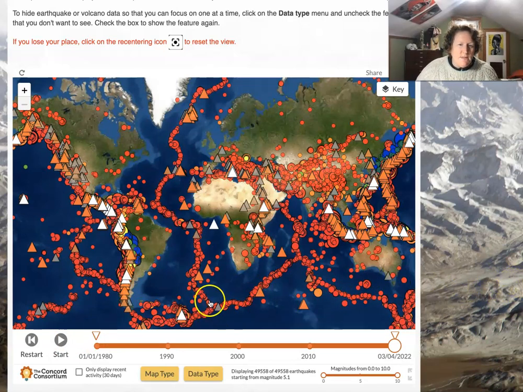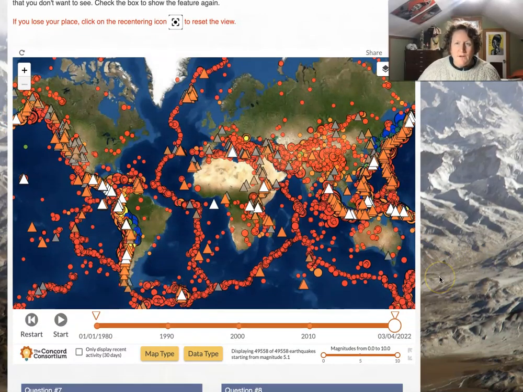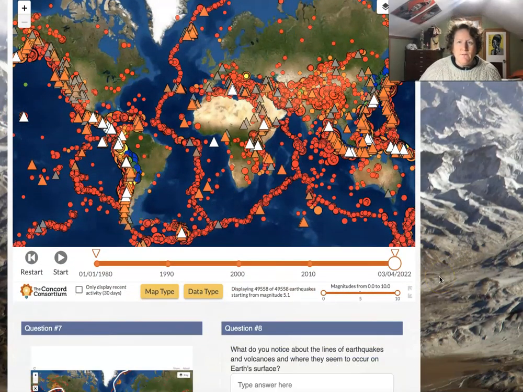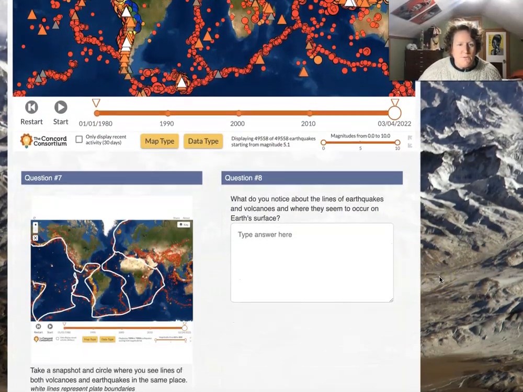We can kind of see there's a whole bunch of activity along this line and along this line. Over here, a lot is going on. There are a lot of volcanoes here and here as well. I recommend watching the videos called Ring of Fire in the folder for this.